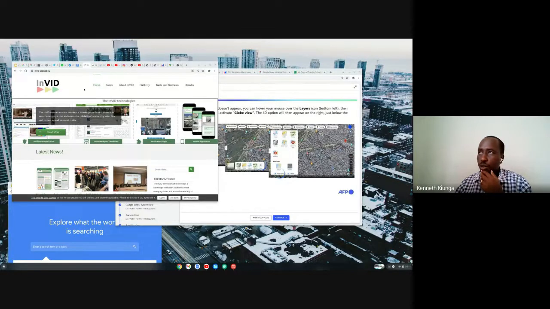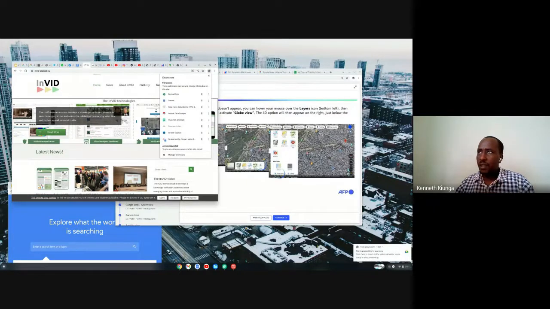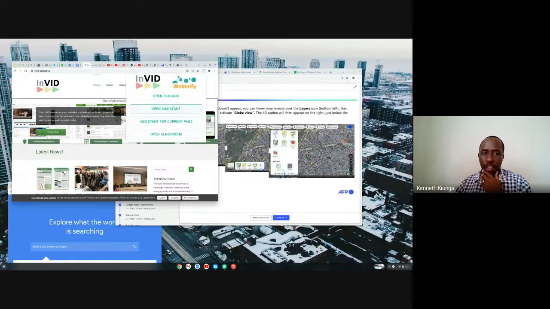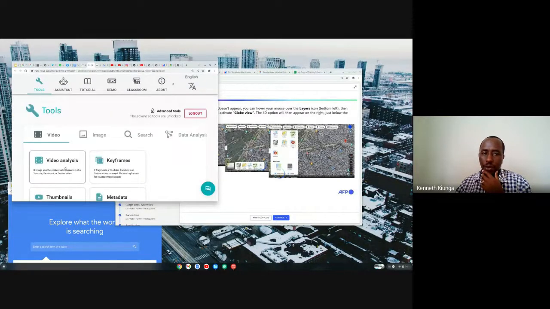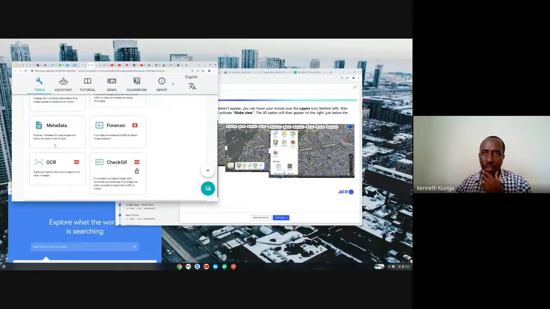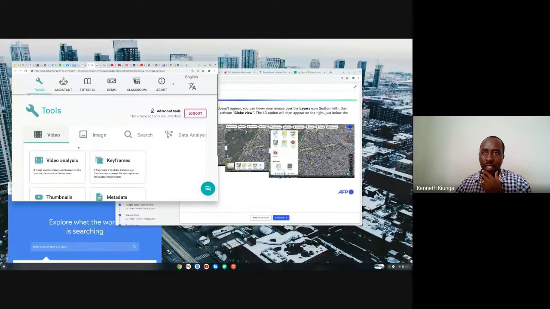Let's see if it will show here. So this is the plugin area. It's a bit small, but Fake News Debunker is one of the plugins here. And then it shows something like this: open toolbox or open assistant. So it opens the toolbox and you can do a video analysis, image search. So you can do a reverse image search and look for metadata and all that, and video analysis.